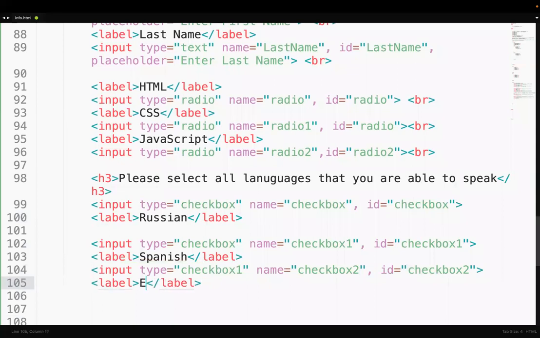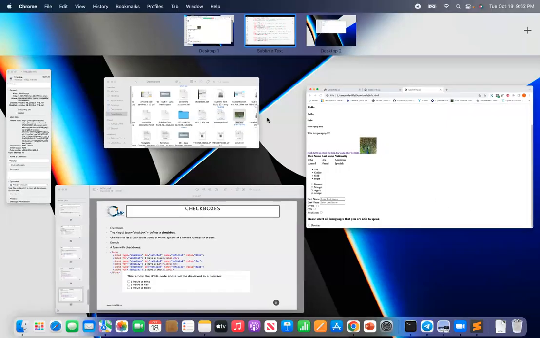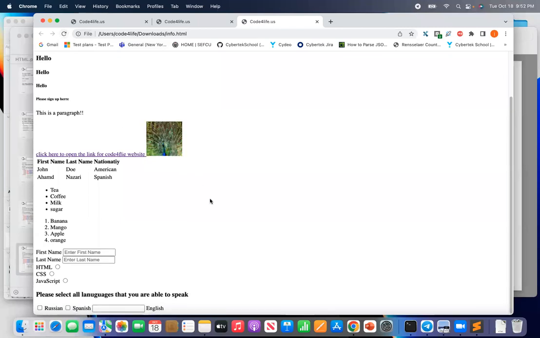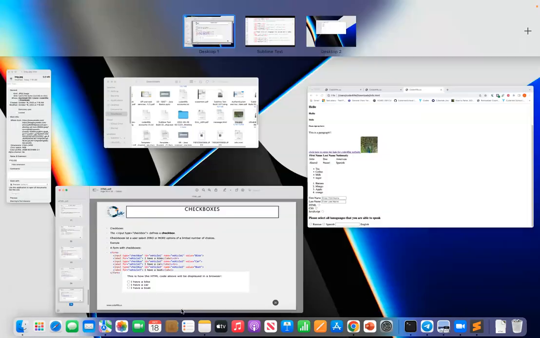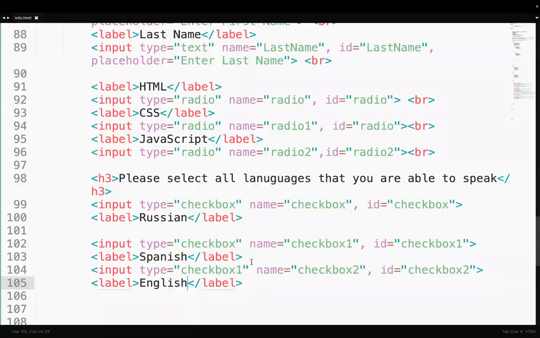Label, let's call it English. All right, so let's save this and go to your browser and play it again. All right, oops, there is something wrong, so we need to figure out what's going on over here. Let's see what's up.